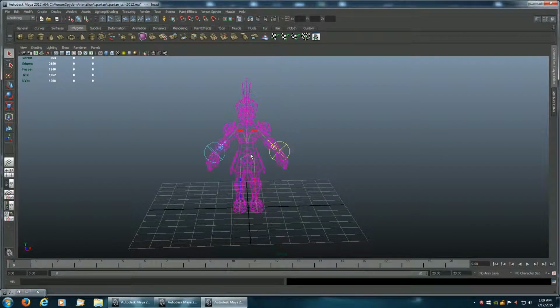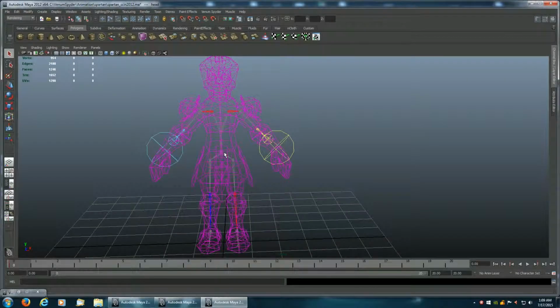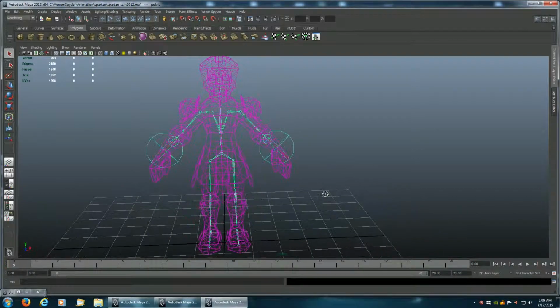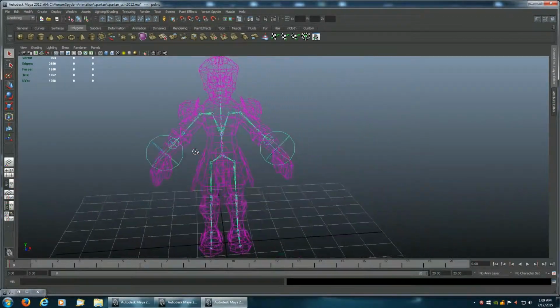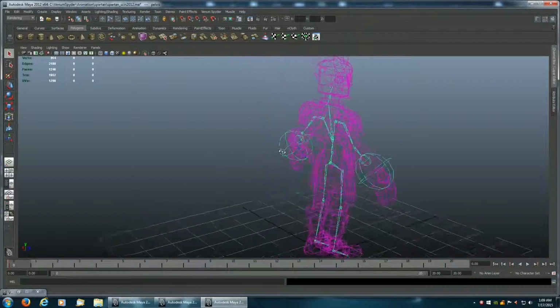So here he is. I'll select the skeleton. That's his skeleton. This is what gets animated, and then since the vertices of the triangles are bound to certain joints in the skeleton, they're deformed as the skeleton animates. You can see it's a fairly basic skeleton, which is what you need for the iPhone.